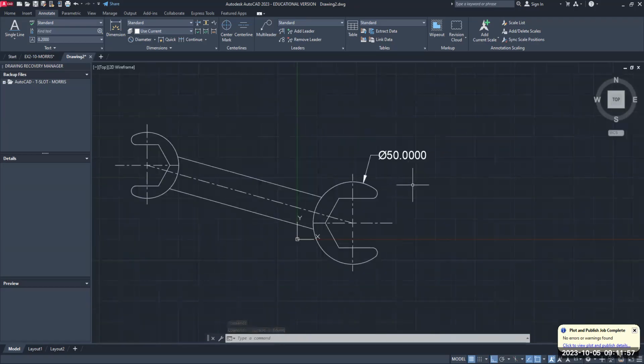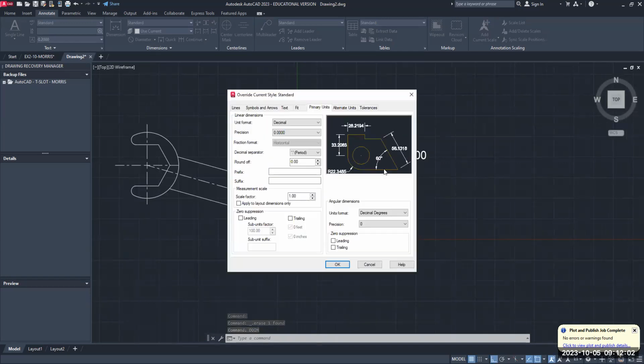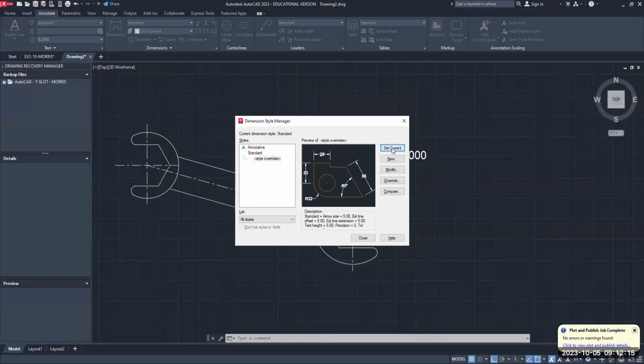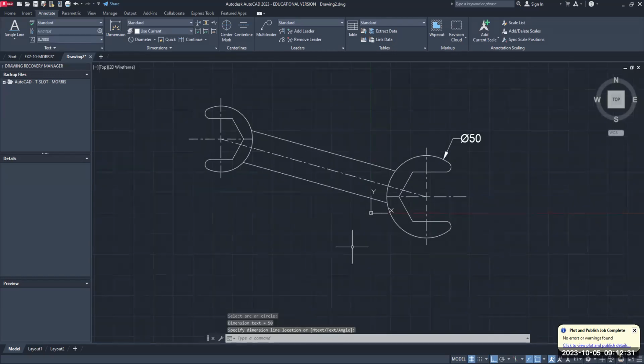So if I type in DDIM and go to modify and change the precision to 0, say okay, set current, make sure you select set current, close. Now I'm going to erase this dimension, and now it should be good for me here. It's almost too big now, but we're going to leave it that way. You can see it really good.